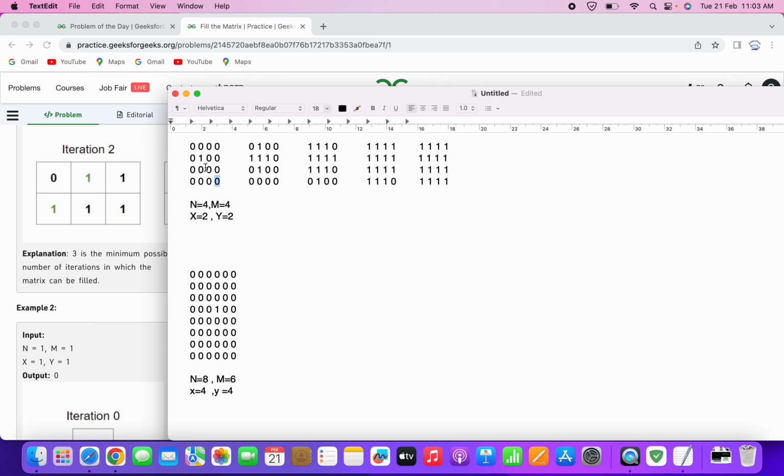And how many steps were needed? The number of steps to reach the farthest row plus the number of steps needed to reach the farthest column. So here it will be 2 plus 2, that is 4, the answer that we got in all these 4 iterations.